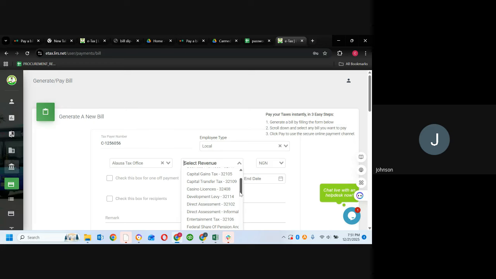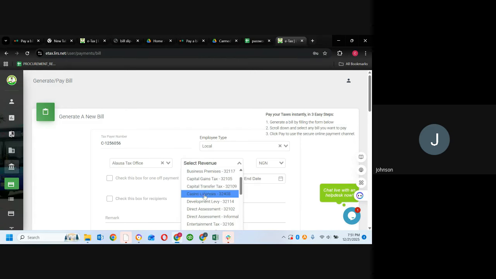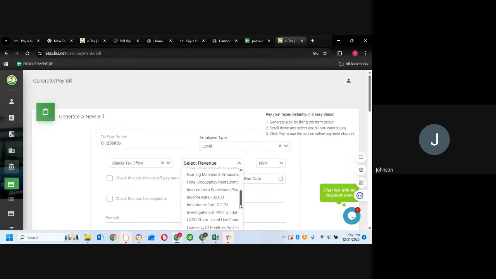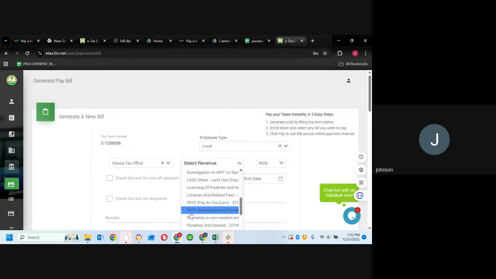On our revenue selection, we can pay direct assessment, development levy, capital gain tax, anything you want to pay. Here we are looking for PAYE because that's what we intend to remit. So now we have two PAYE options. The first one is Pay As You Earn. This is what we need, not personal home remit. We need Pay As You Earn because it's for our staff. So we select Pay As You Earn.